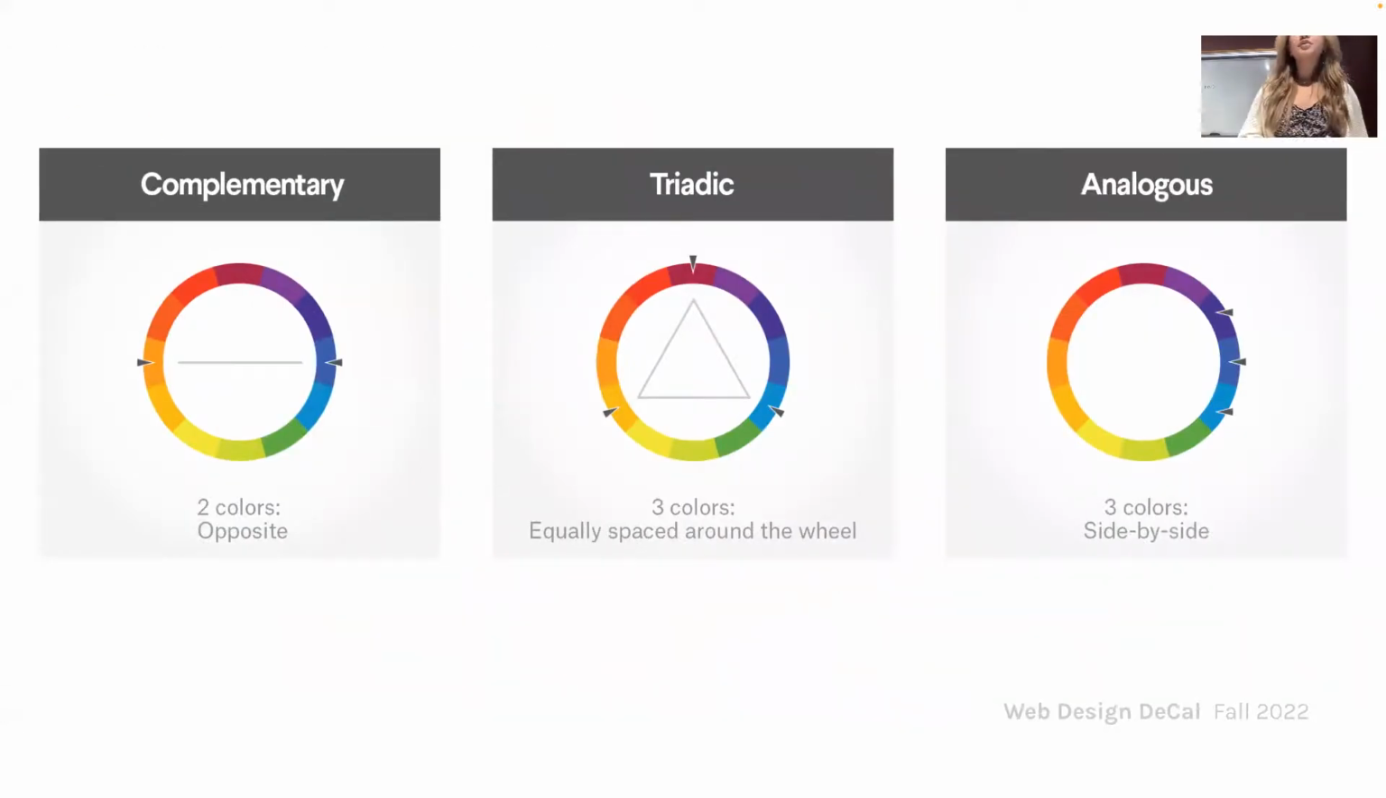We have complementary, which is just two colors opposite one another. In this example, we have orange and blue. It could be red and green, yellow and purple. Triadic is three colors equally spaced around the wheel, which form a triangle. As you can see, we have the red over here, the orange, yellow, and then this blue. And then analogous is just side by side, any colors that are next to each other.